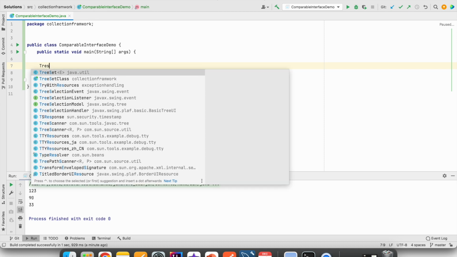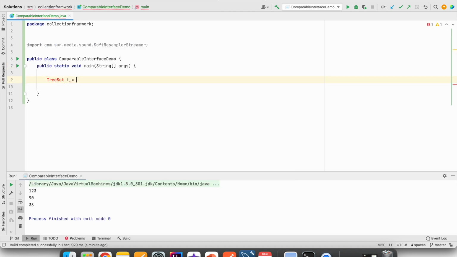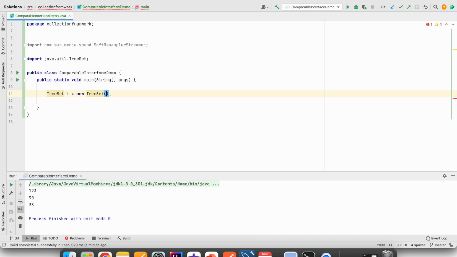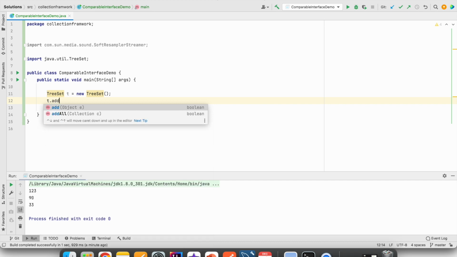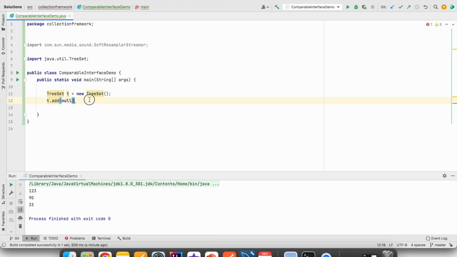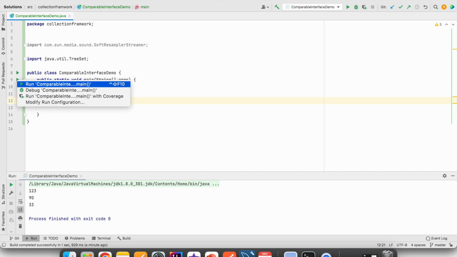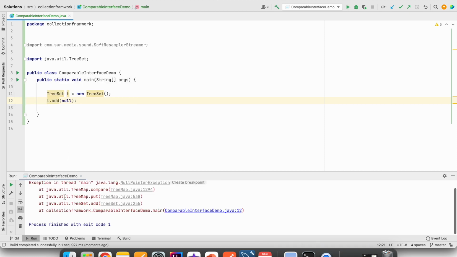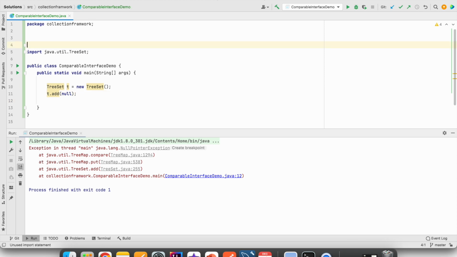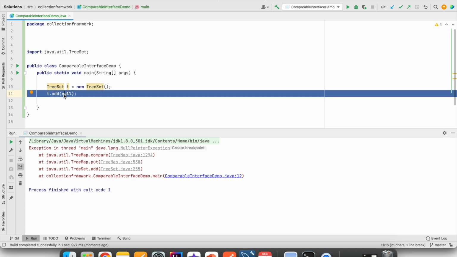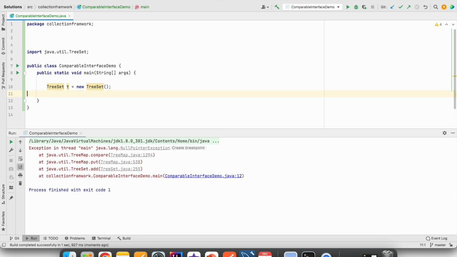So we will use TreeSet here. TreeSet t equals new TreeSet. Let us add some null value. If we add any null value to the TreeSet, let us run this one. It is giving NullPointerException because TreeSet won't allow null elements. Why is it not allowing null elements? It will internally use natural sorting order, so internally it will use the compareTo method to check the elements. So TreeSet won't allow null elements.